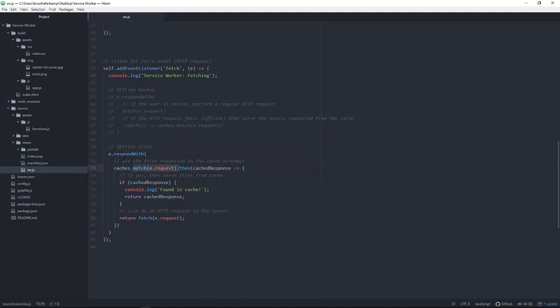So basically it's saying, I just intercepted the HTTP request, and then I'm going to look in my caches. I'm going to see if that request matches something in the cache, and then if it does, I'm going to bring back what's called a cached response. So this is going to be a function. It's going to do something if that is true. So if the cached response is true, then we're going to say that we found it in the cache. And what we're going to return is the cached response. The cached response is the matching files for the request.